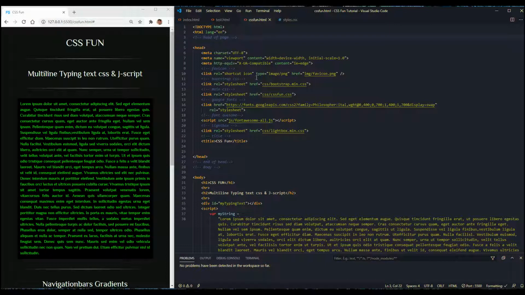Then, like usually, I have my Bootstrap CSS, my main CSS, and my fonts, my Font Awesome, and my lightbox. I always keep this inside just in case I want to put images on or I want to change something, and that would be it.